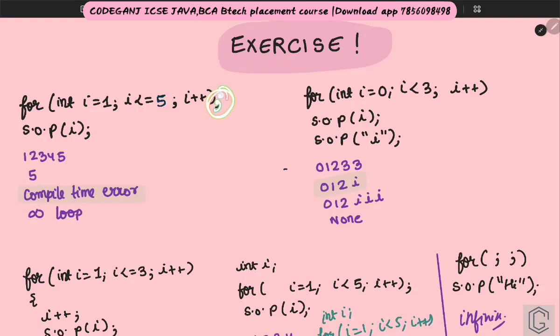But there is a semicolon, and we know that it creates an empty loop, which means the for loop is ending with an empty body, and this print statement is now outside the for loop, right? If you are not aware of the conditions, please watch the previous video. So what will happen? The loop will run from 1 to 5 and it will exit at 6, but 6 is also not the answer. The answer is actually compile time error.